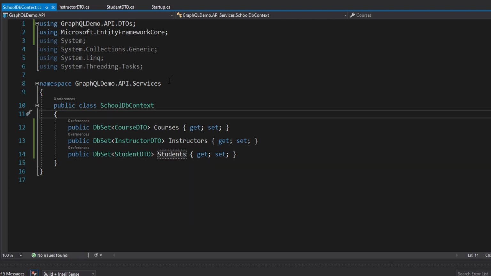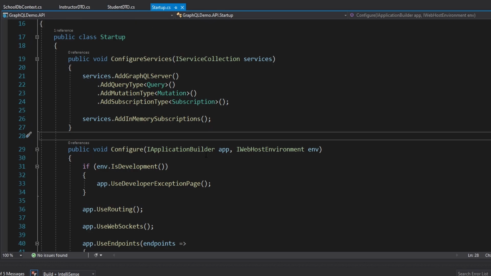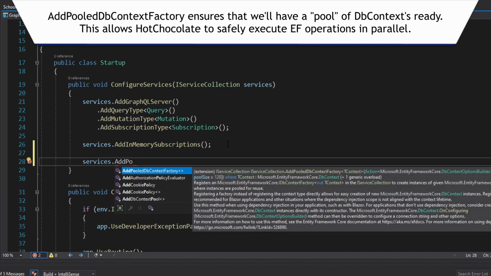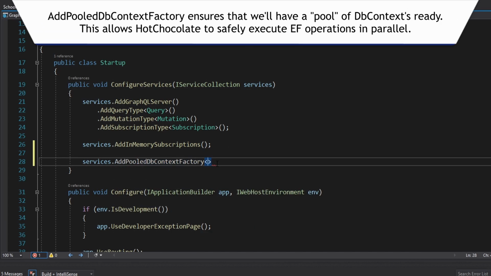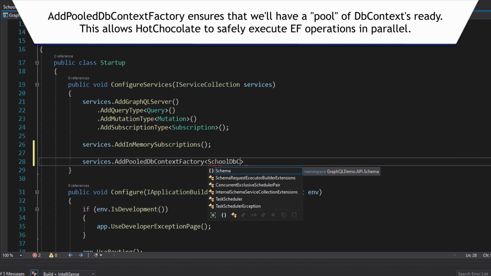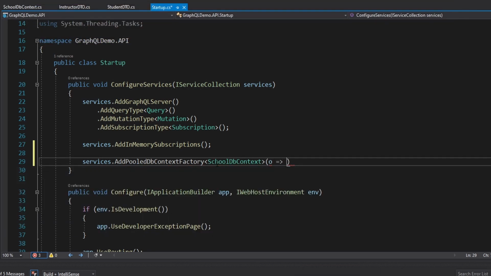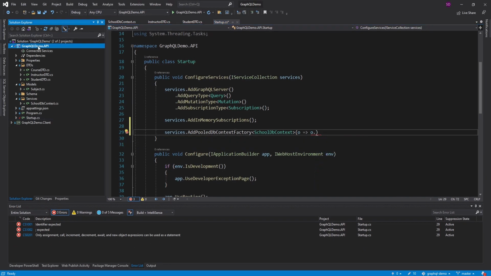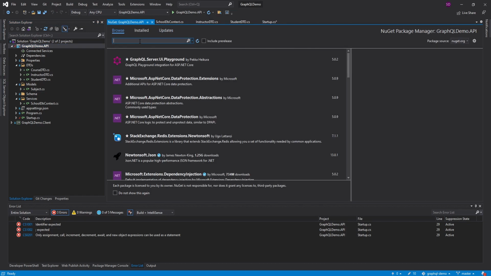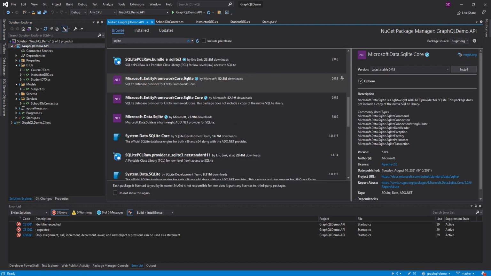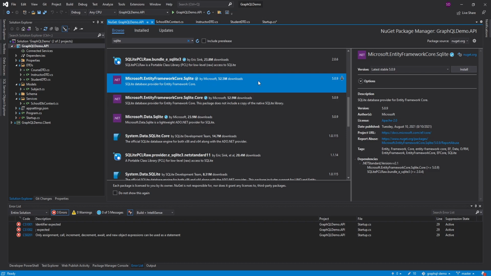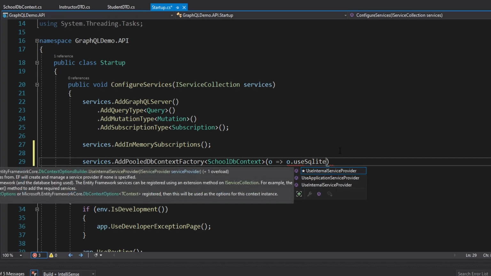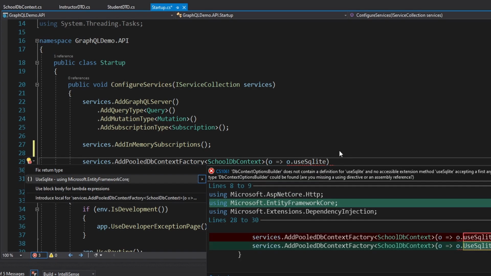So now that our DB context is ready, we can register that in our services. So we're gonna take our services and we're gonna add a pooled DB context factory. So let's specify our DB context type, the school DbContext. And now we just need to configure it. So I am just going to use SQLite here because in my opinion, that's the easiest to set up, but we are going to need a package for that. So let's just search for SQLite, and we actually want Microsoft.EntityFrameworkCore.Sqlite. So let's install that. And now we can use SQLite. So there we go. Import that from Microsoft.EntityFrameworkCore.